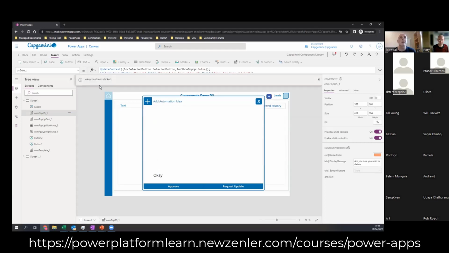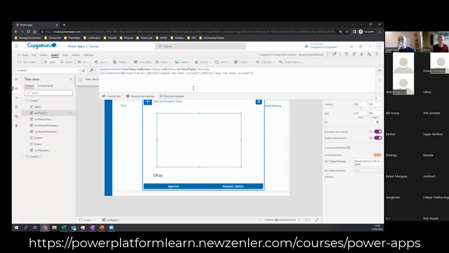If we click OK, we're using that local variable now. We've sent a simple notification, but in that if statement, you could submit a form, you could navigate to another page, and that's really where the magic is. It's in this if statement. It's what to do when a different button is selected.